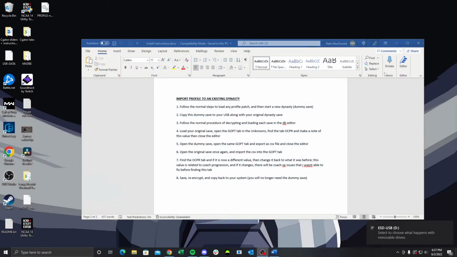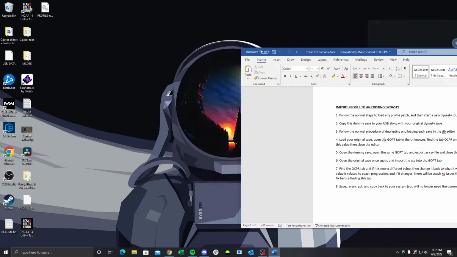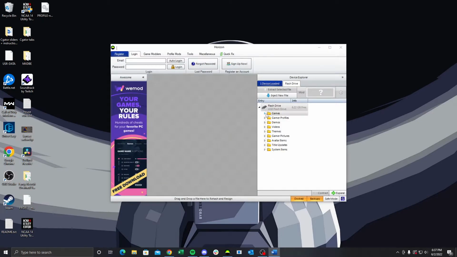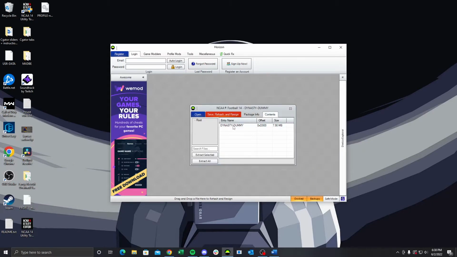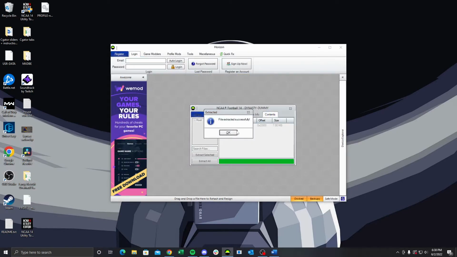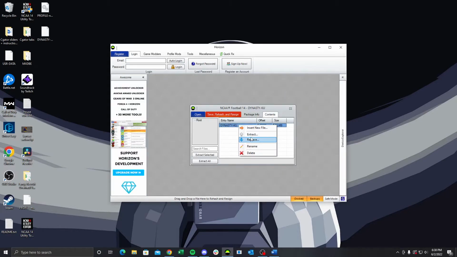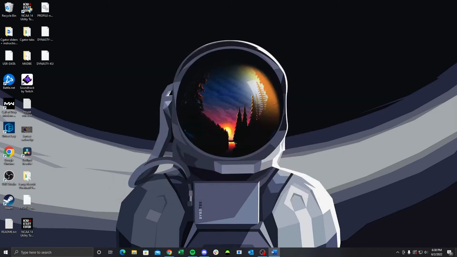Now the first instructions say to load each save into the editor. So that's what we're going to do. We are going to come over here and open up Horizon again. We're going to take Games and say Football 14. We're going to take our dummy dynasty contents, right click, extract to the desktop. And we're also going to take our dynasty that we want to put the sliders on, extract it to the desktop. Feel free to exit out of Horizon.